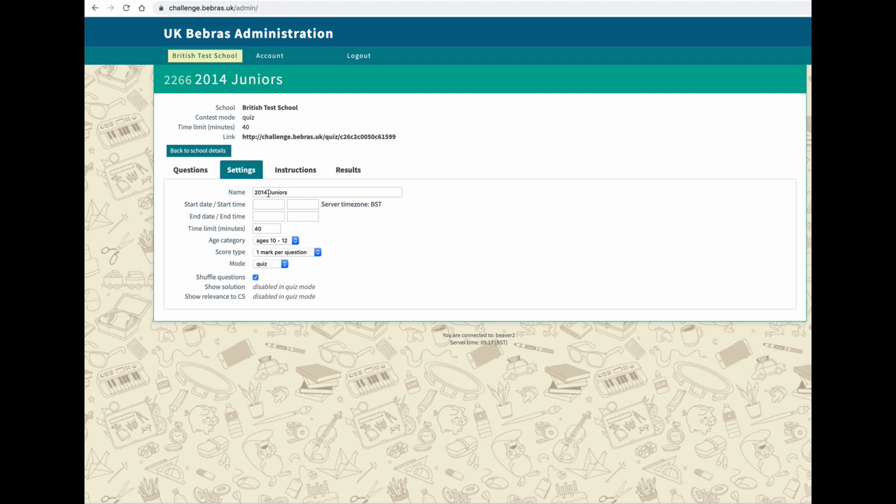It's got the title. I can add a start time and date and an end time and date, but if I leave them blank I can use them for any of my classes at any time. The time is 40 minutes, that's okay for me. The age category is right, and the score type we've set for 1 mark per question. So this is more like a normal quiz or test that you might use in another circumstance, rather than using the Bebras system with its negative scoring. And the mode is set for quiz.